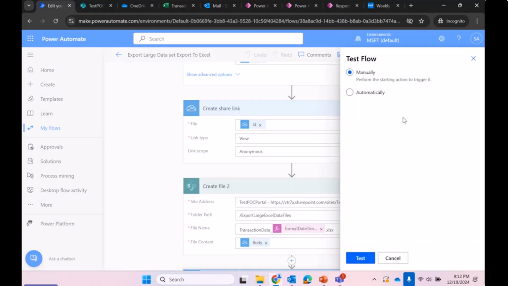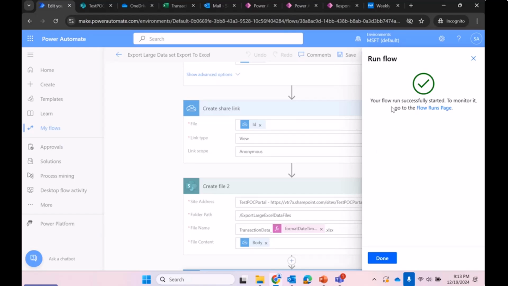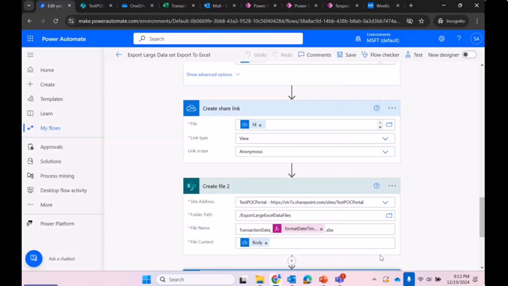Let me quickly trigger it so that we can see the output as well. I'm triggering manually, and you can trigger on a button click or maybe on a schedule basis. It's taking a lot of time while signing in, and we have to click on run flow, and the flow has successfully run.